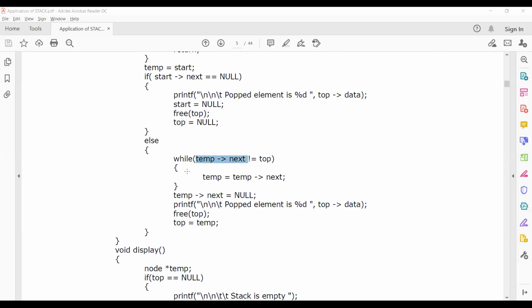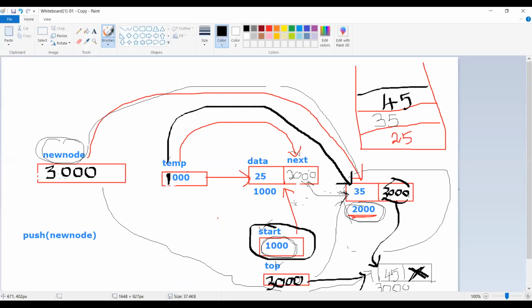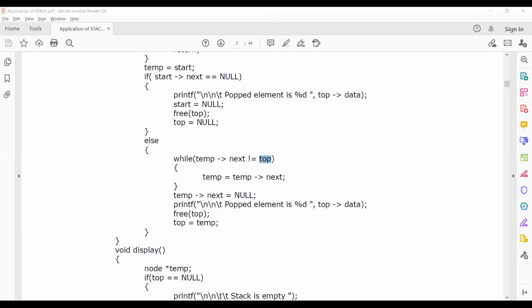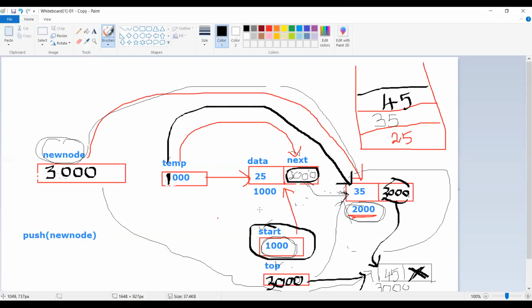Okay, what is temp next here? Temp next is nothing but 2000. Okay, 2000. Fine. Temp next 2000 not equal to what? Top. Top is what? Second, I'll show you. 2000 not equal to which one? 3000. Top value is 3000. Yes, 2000 not equal to 3000. This is one way part.